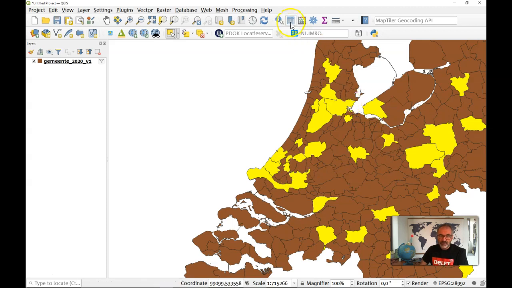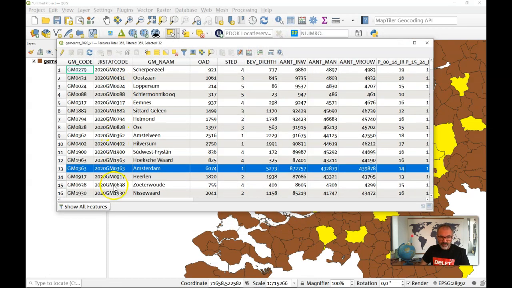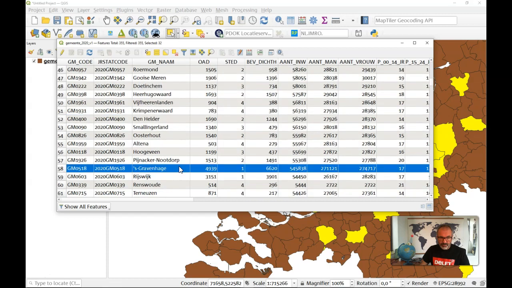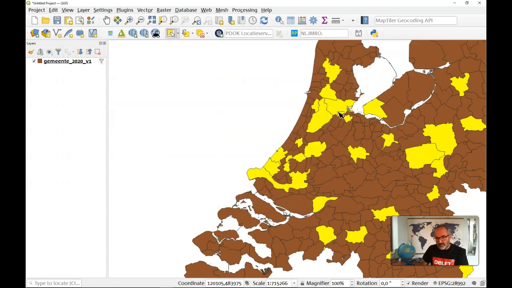What else happens is that if you have the attribute table here, you see that a few of these are now blue. That means that they have a selected object. So you see Amsterdam, Rotterdam, Den Haag, and a few others, Utrecht, included here. So this is a selection. Now what can we do with a selection? For example, we could select all the campsites that are within these selected municipalities. So let's try that out.